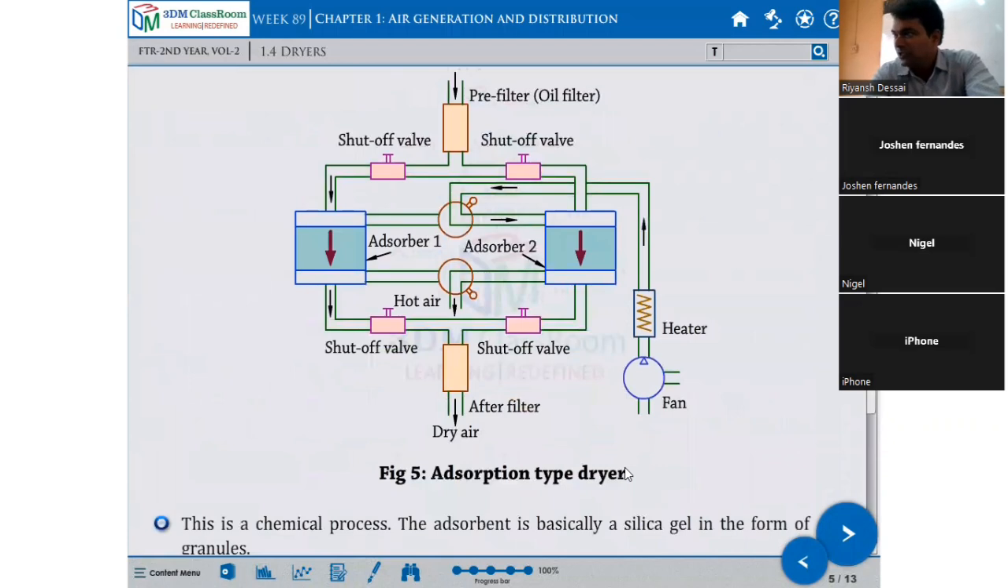Even I have not seen this type. Maybe I have seen it, maybe I did not make it out. See here what happens. There is a heater here. Okay, this is the after filter. So this is the dry air coming out from the after filter.